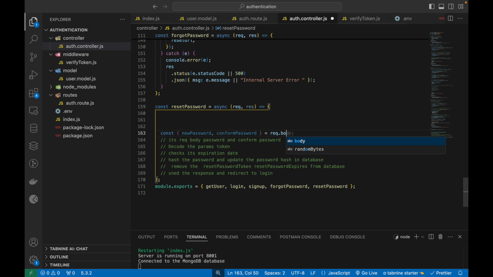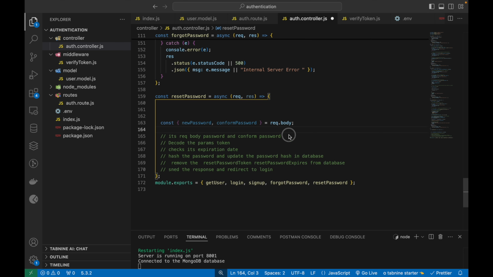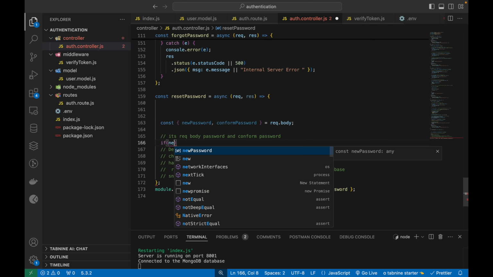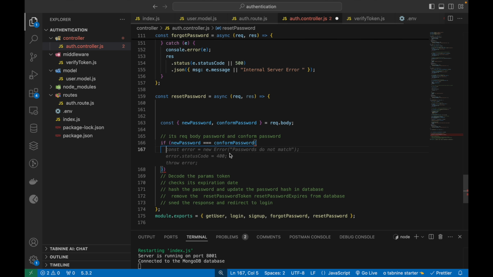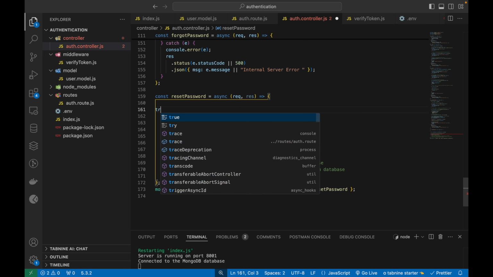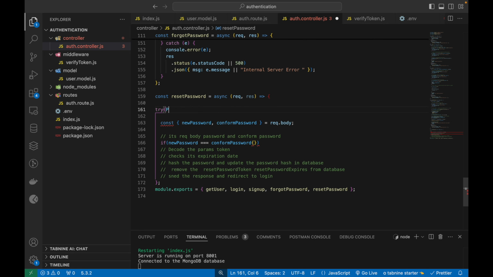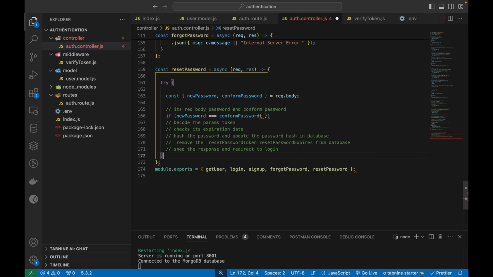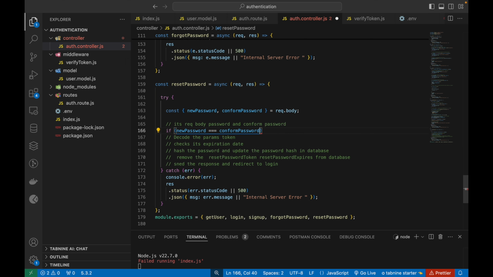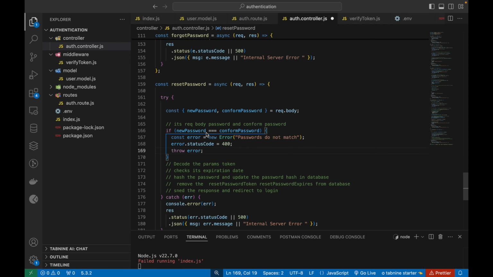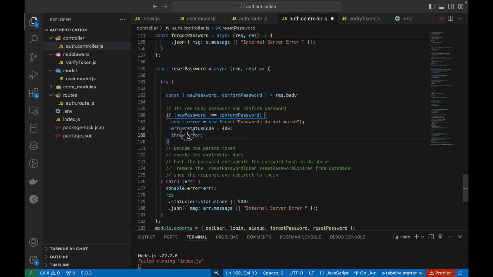We extract the new password and confirm password from the request body. After that we will check if the new password is equal to the confirm password. We should first wrap this in a try catch block for error handling. If the new password and confirm password do not match, we will show a custom error.